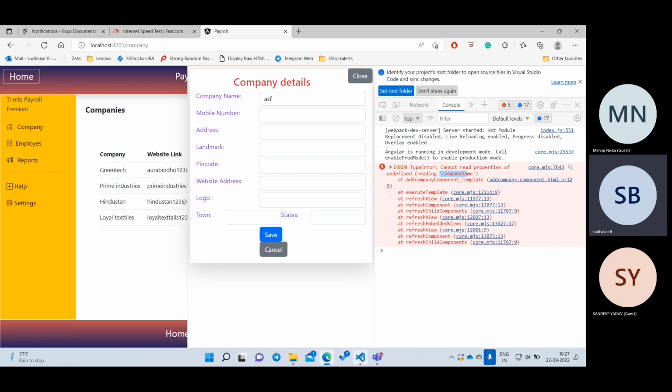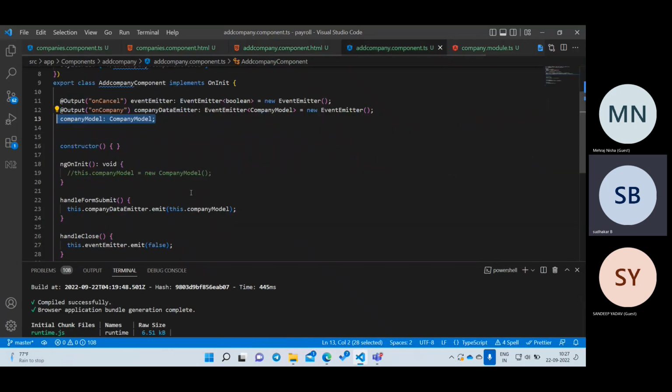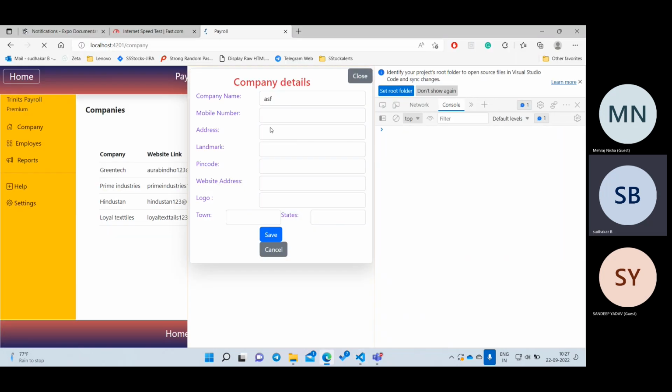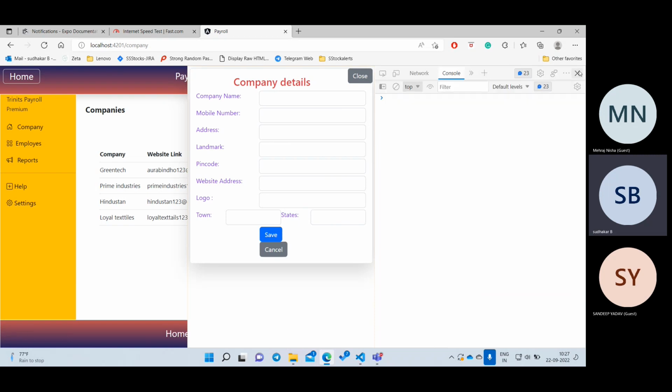Now what will I do? I'll go to my ngOnInit method and I'm going to create an object like this. Now I am creating an object. Now let us see the output. Add company. So no error, right? This is working.